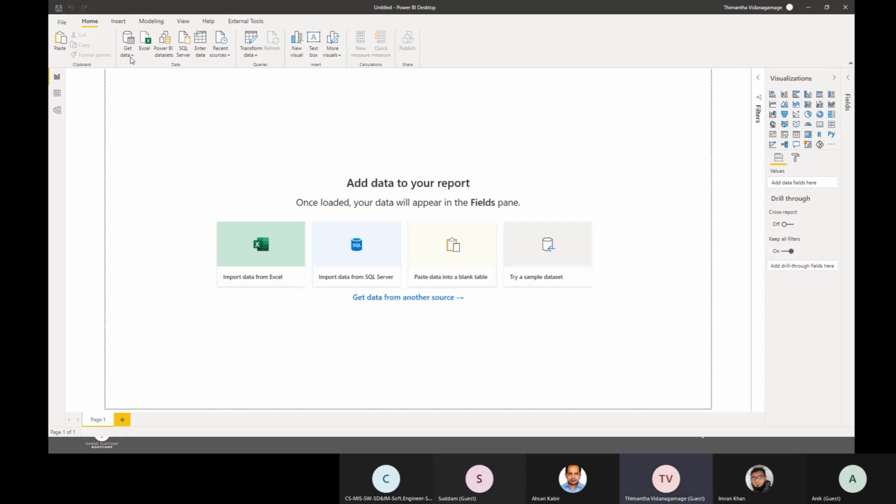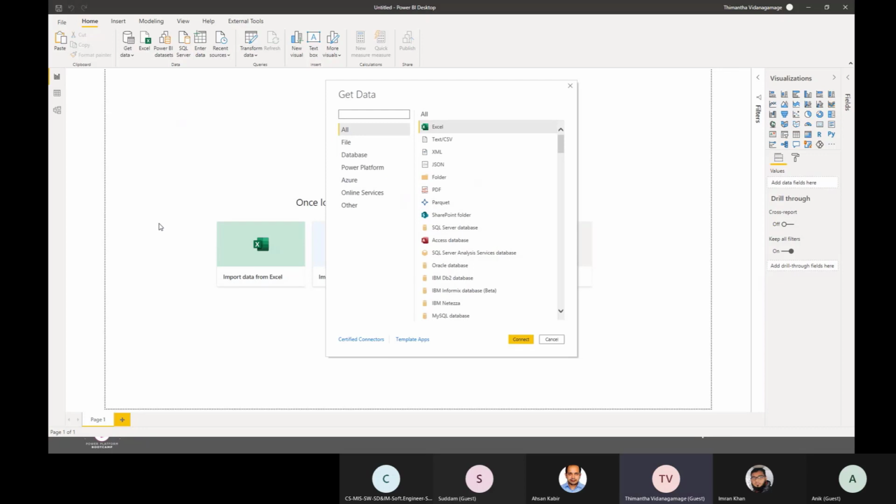Just for you to get an understanding, I clicked on the drop down arrow that you see under Get Data in the Home tab, and I clicked on More. When I clicked on More, it shows you all the connectors that you can use to connect and get data into Power BI. So that's what this is about, getting your data to do analytics with it. It is one of the most crucial components.